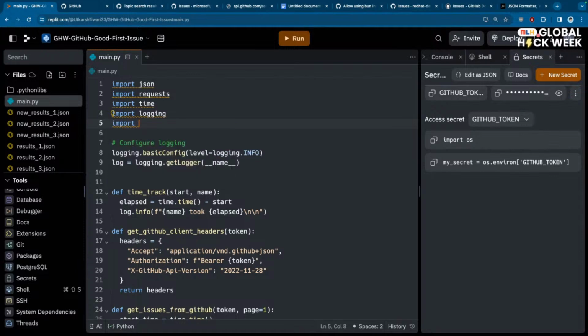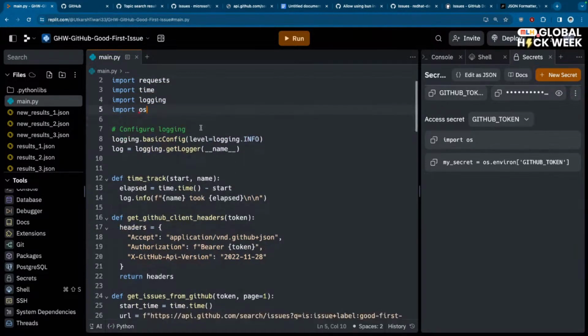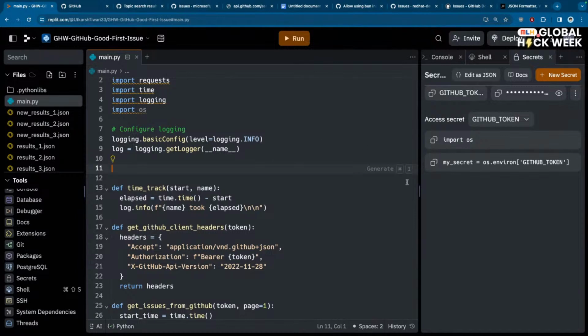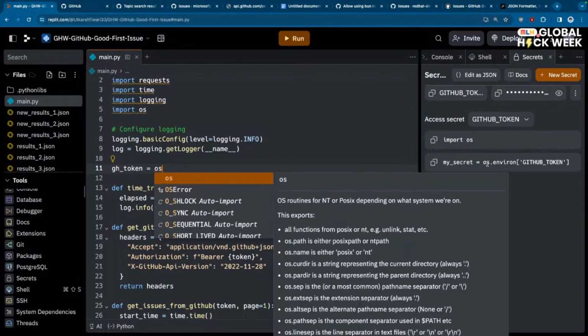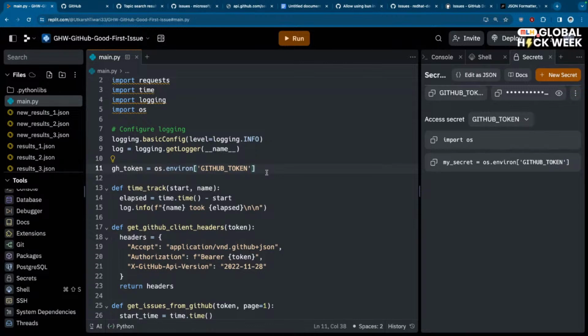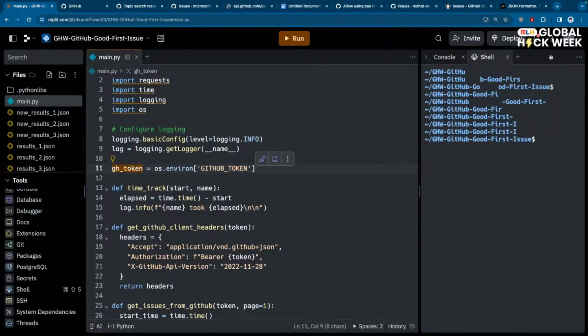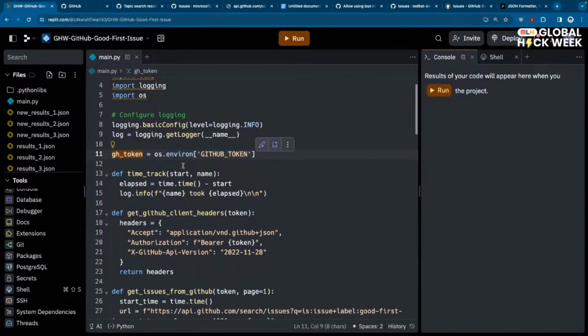So you do import os. That's the first thing. And then instead of my secret, we'll call it, let's say, gh_token equals to os. Let's copy this and paste it here. Okay, so this gh_token now has my GitHub token, and hopefully you have not seen it.